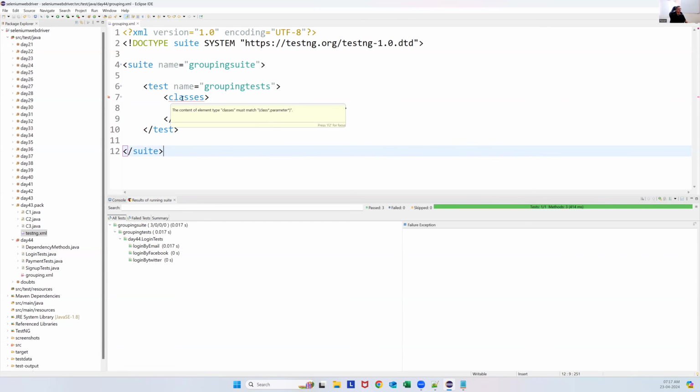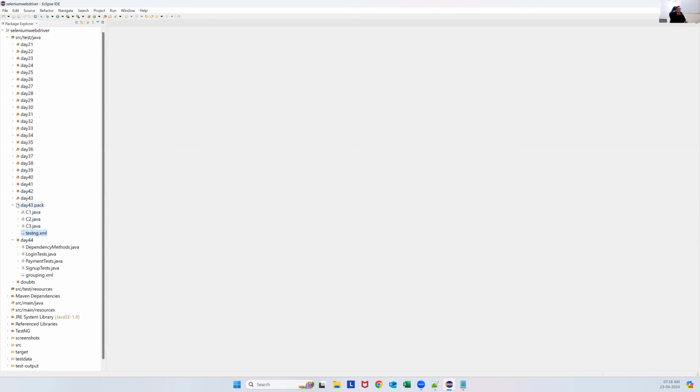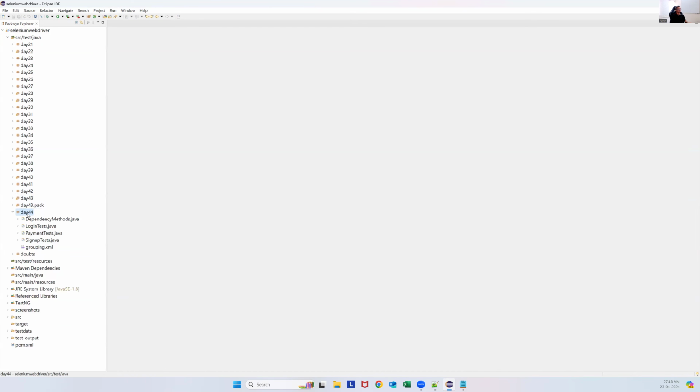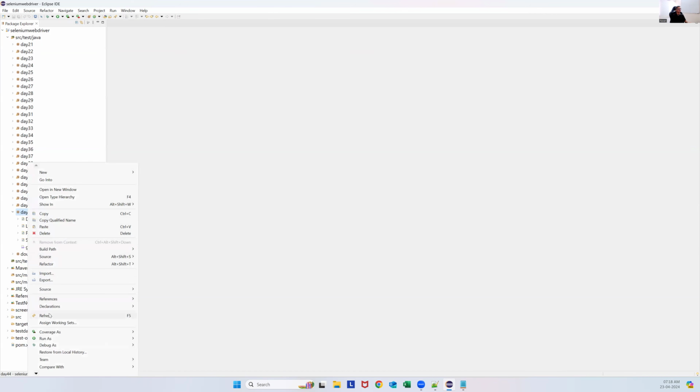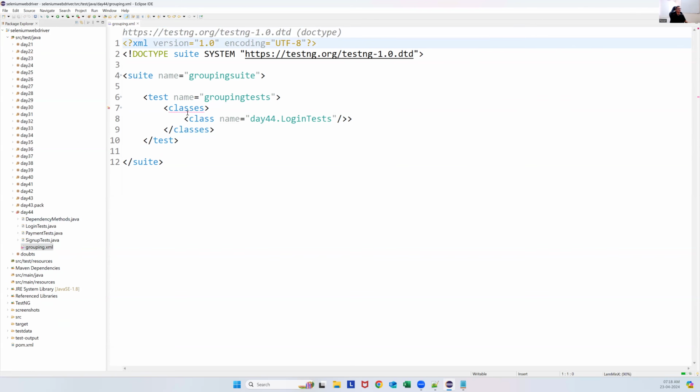So this is an Eclipse error actually. Let me close and open once again. That will resolve the problem sometimes. Let me refresh. Open the grouping.xml. Yeah. See, Eclipse is not refreshing it actually, but it is perfectly fine.